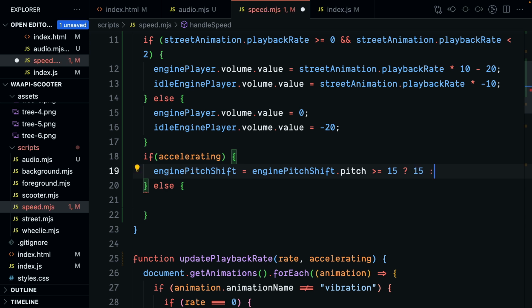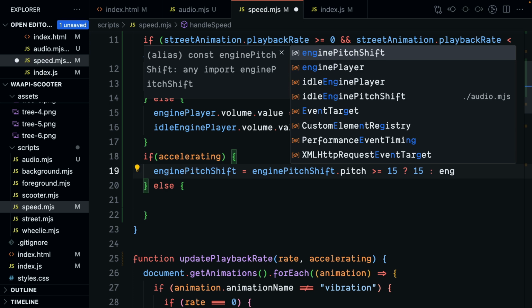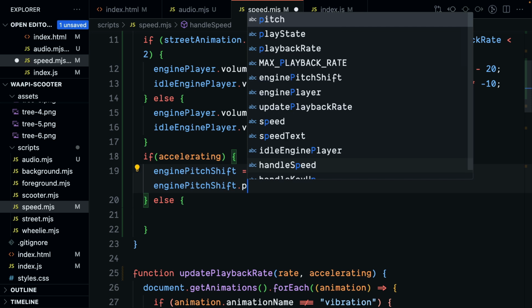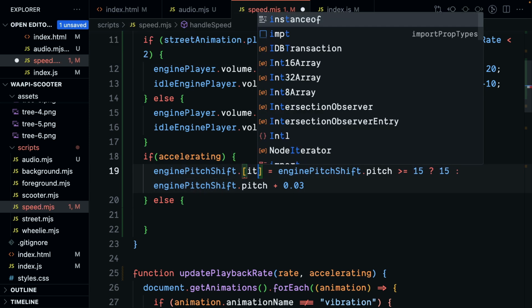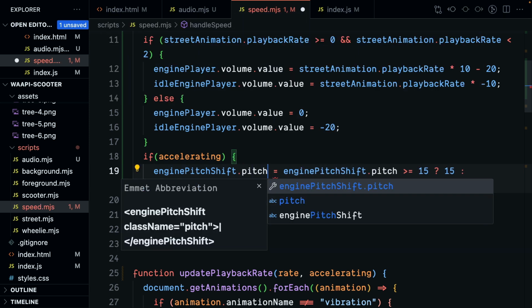Otherwise, we are going to increment it slightly by maybe 0.03. This is also just by trial. So engine pitch shift.pitch and increment this by 0.03. And sorry, here I should set engine pitch shift.pitch.